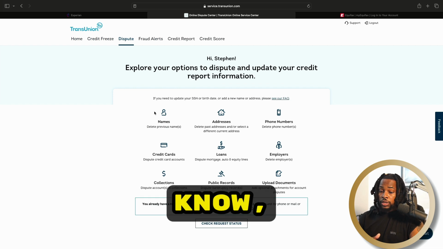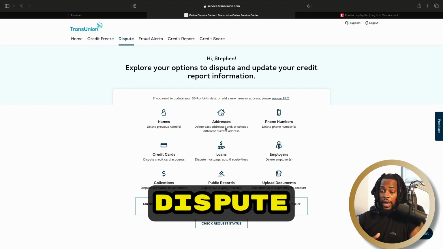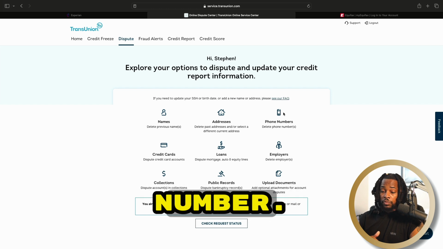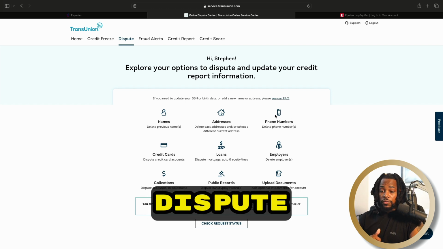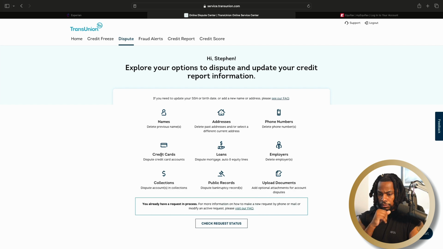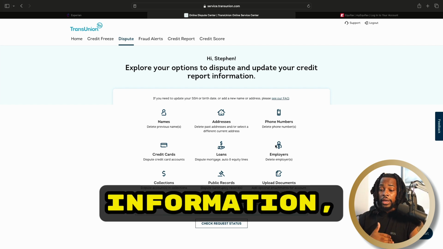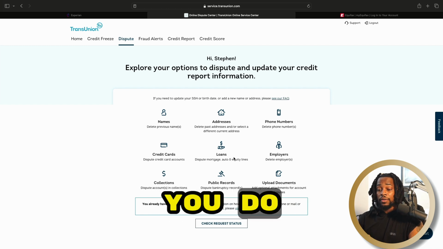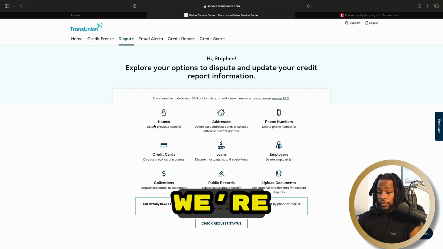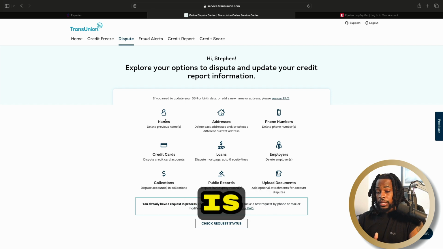So it lets you know you can dispute name, you can dispute the address, you can dispute the phone number. We only want to dispute one of these three things online. Reason being, if you dispute some of this other information, it waives certain rights that you do have when you do it online. So we're not doing that. The only thing we're doing is name, address, or phone number.